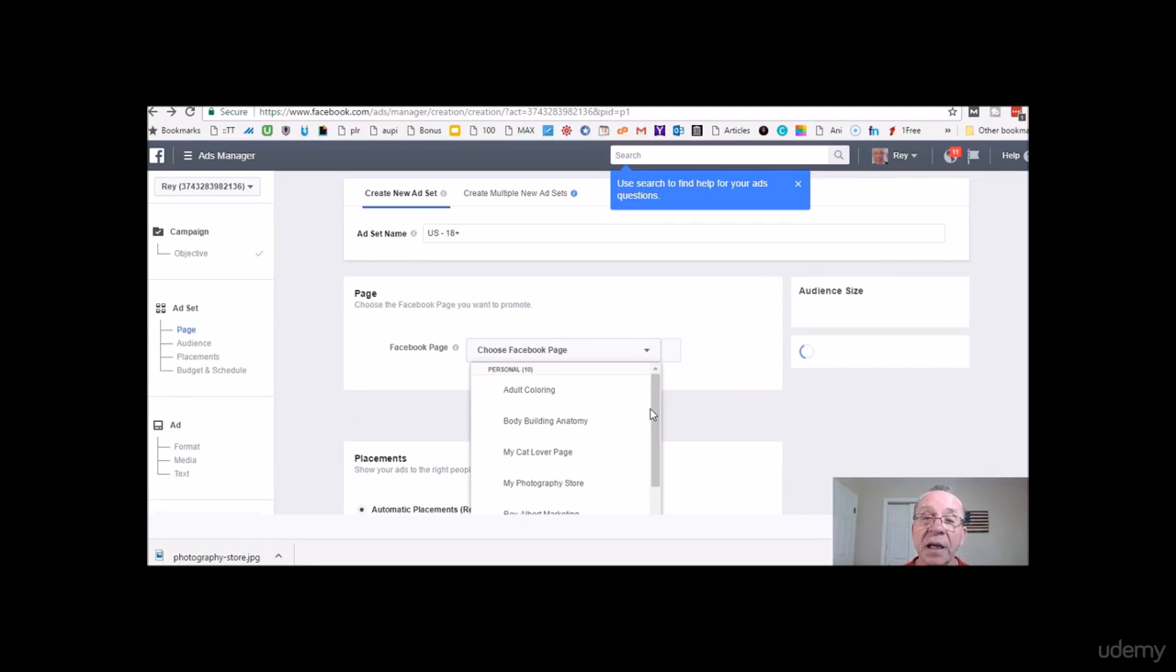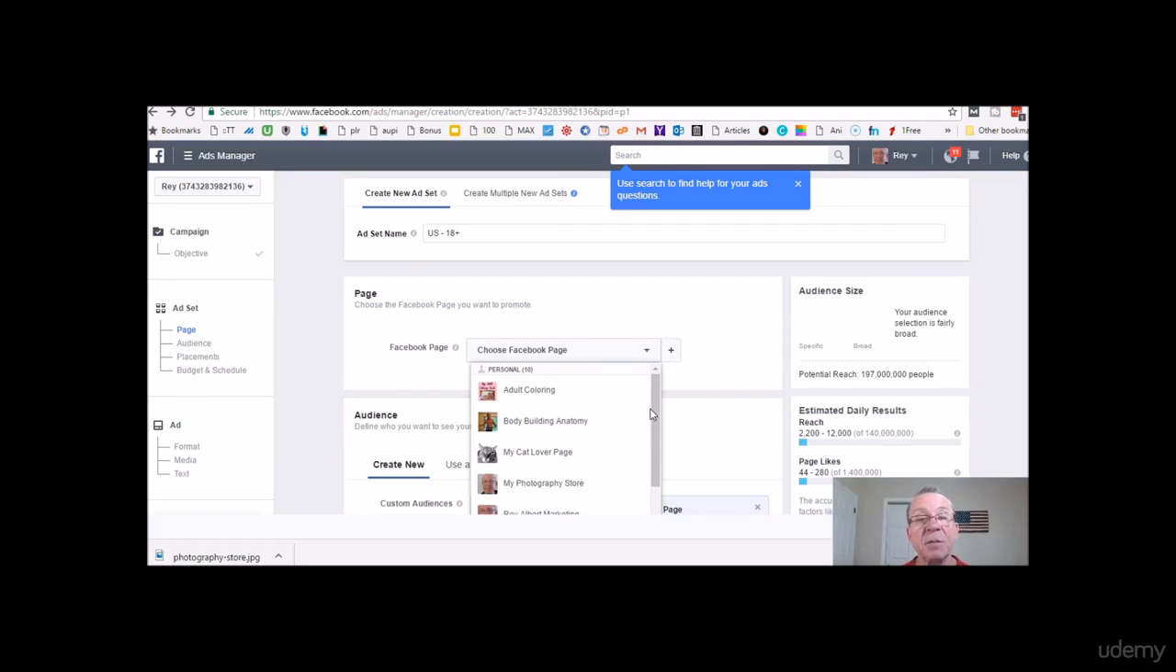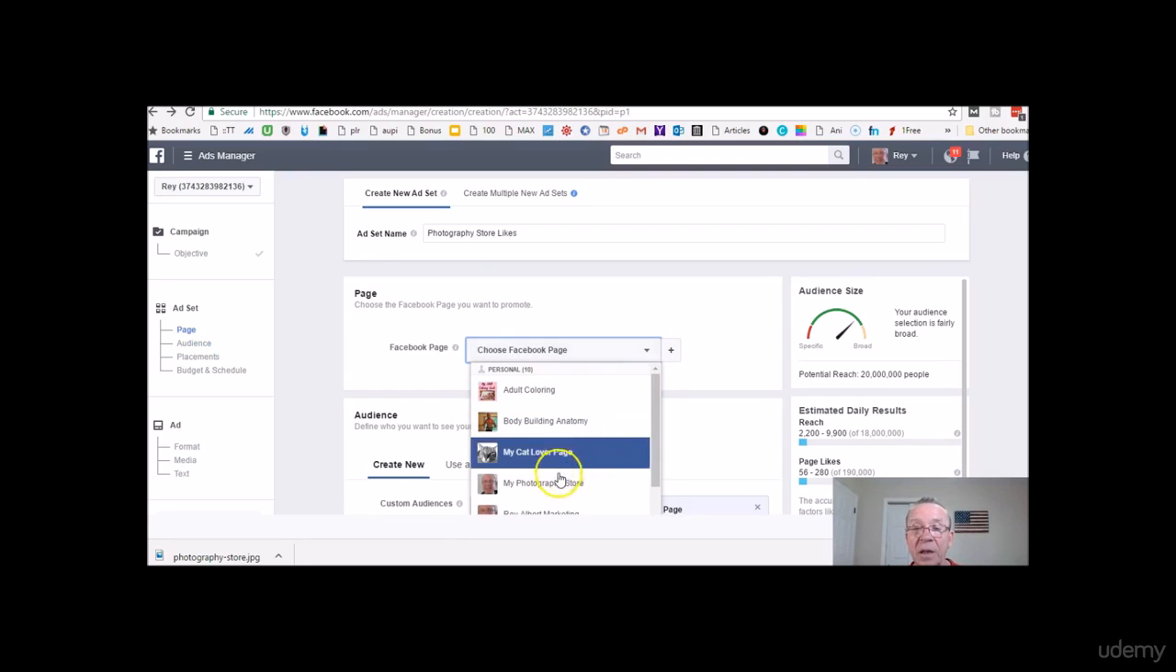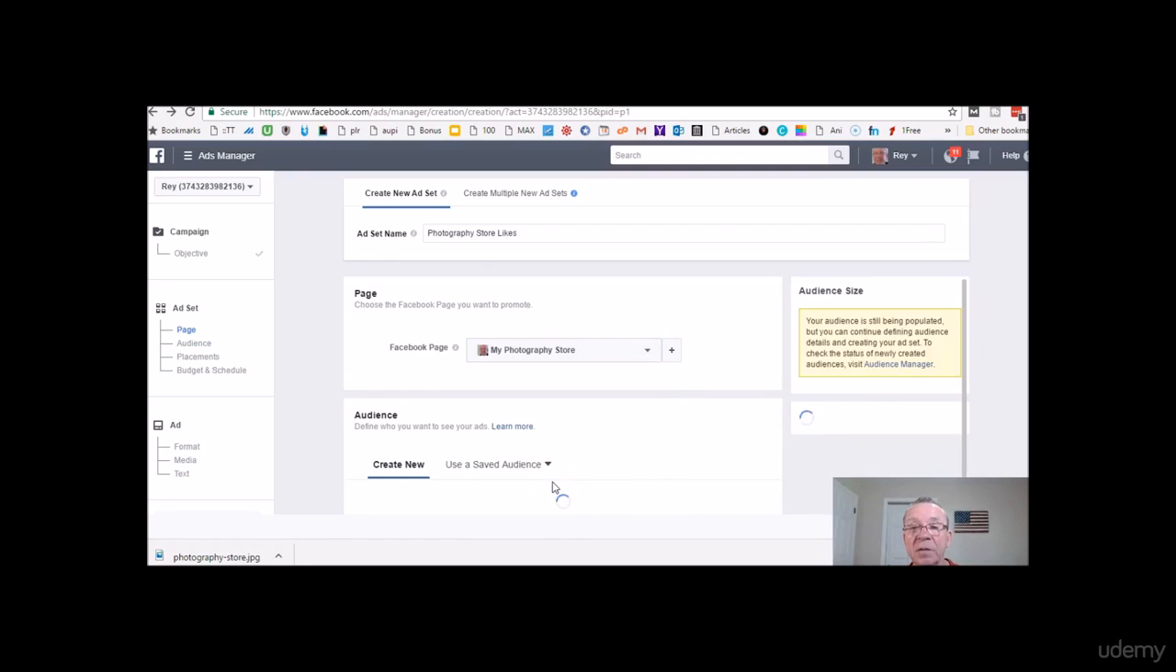Now you can get likes for less than a penny a like. It just depends on the audience that you want to pick. If I choose an audience, the first thing that we want to do is name the ad. And so I'm going to name this photography store likes. Okay, now we need to choose the page, and I'm going to choose my photography store.